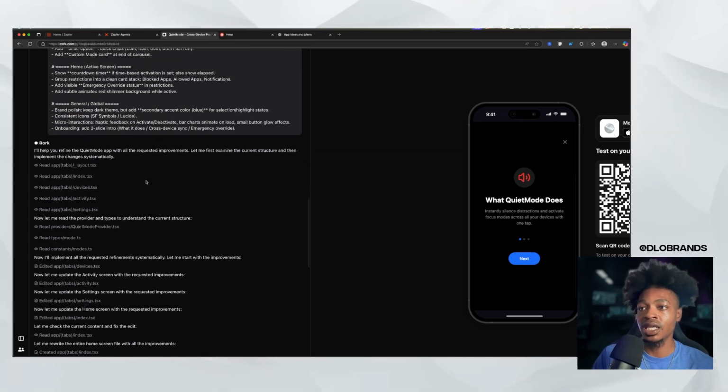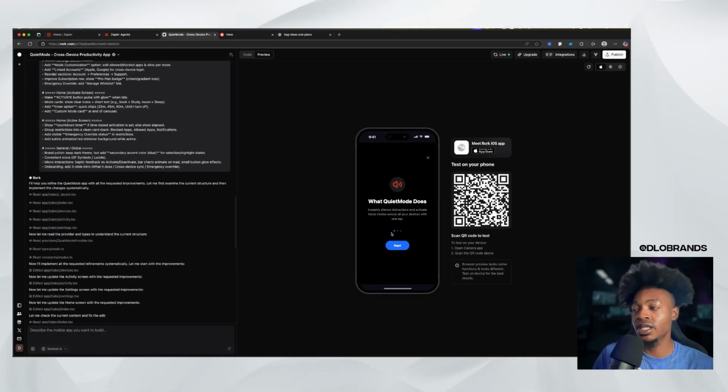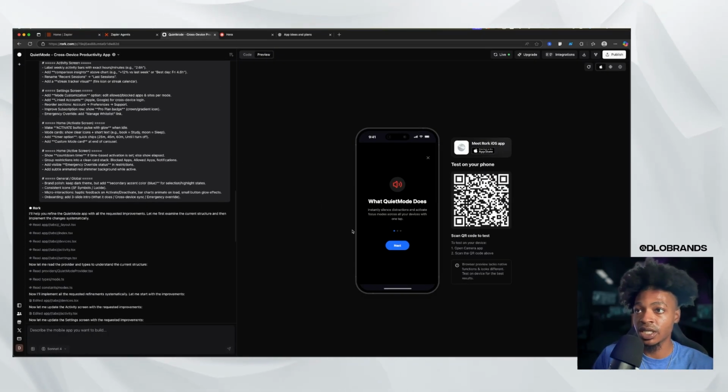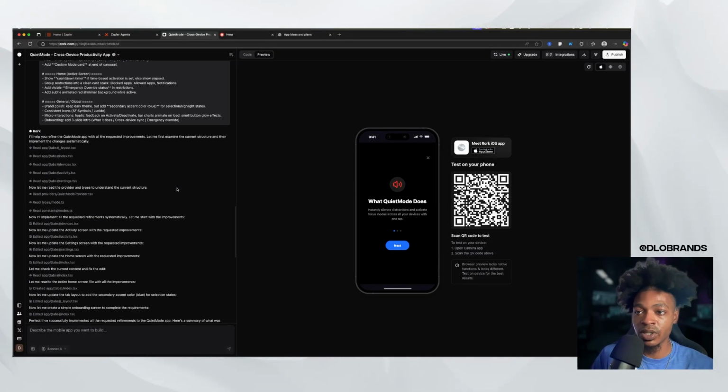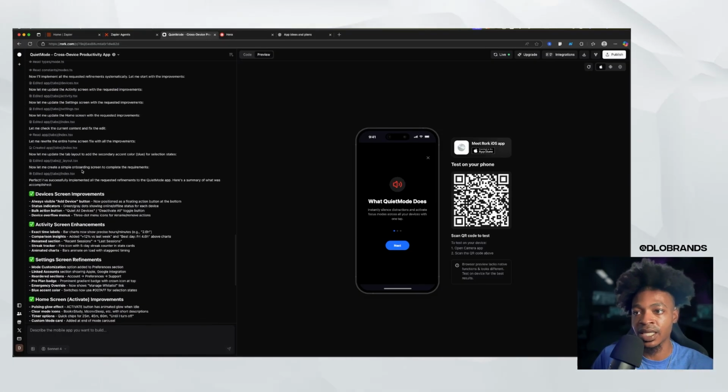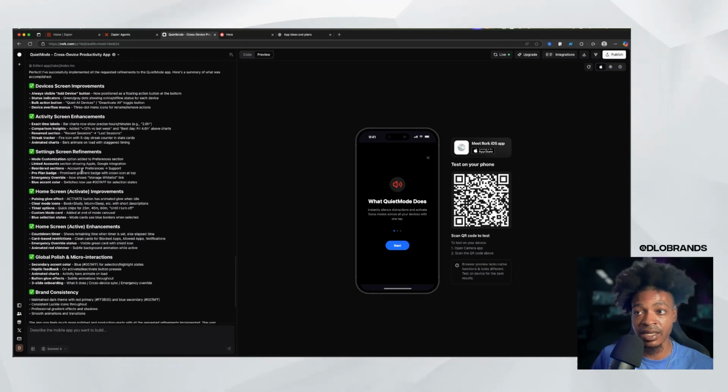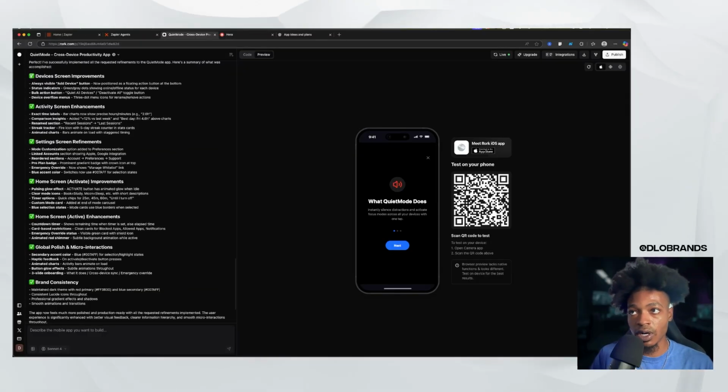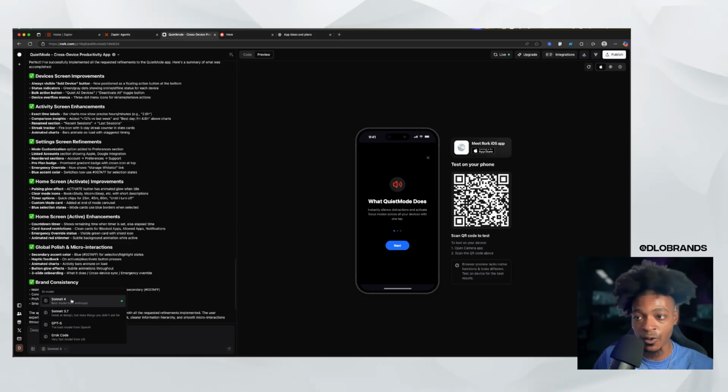So then it added all of those, even the intro screen that you see here, the one that walks you through what the app does. It built that out. It read all of the files that it needed to read, and then it edited, and then it gave me a summary of all the changes that it made. And so you can see with Rork, it's going to make a ton of changes. And you see down here, it's Sonnet 4.